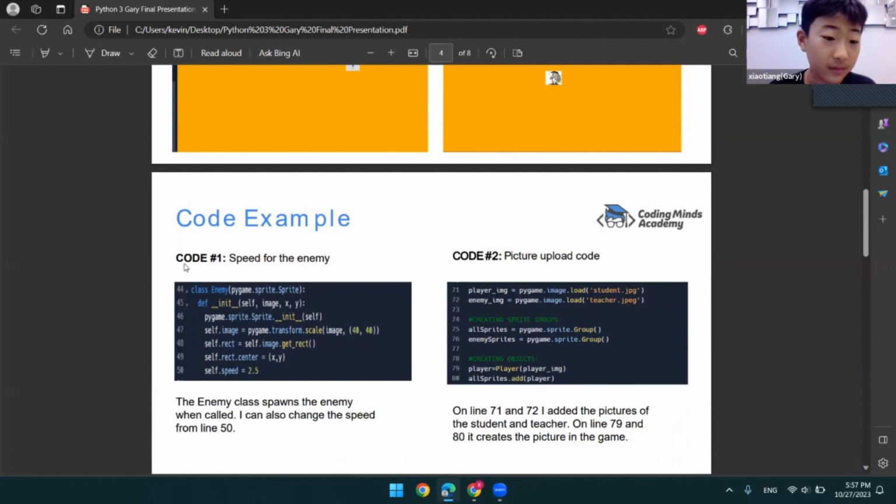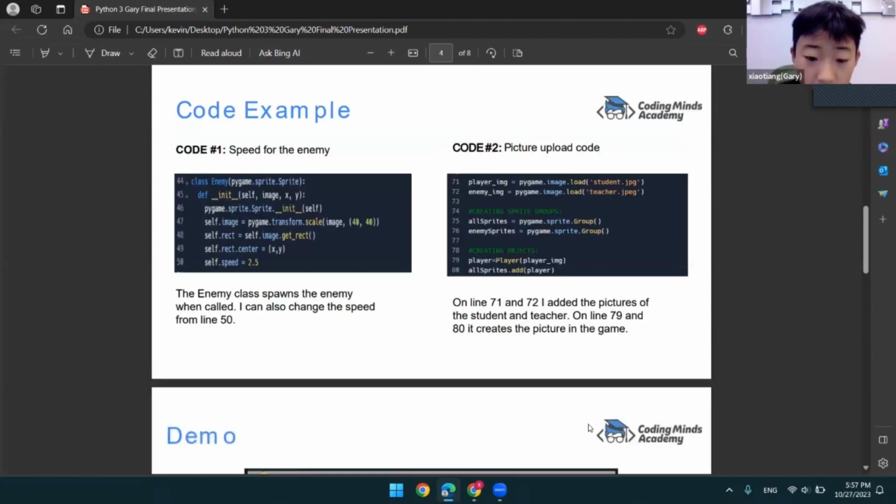Code explain. Code 1. Spawn for the image. The image class spawns the image when caught. I can also change the speed on line 50. On line 71 and 72, I'm adding the pictures of the student and teacher. On line 79 and 80, it creates the picture in the game.